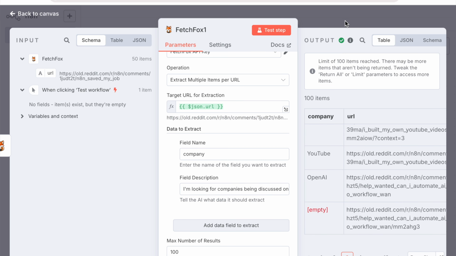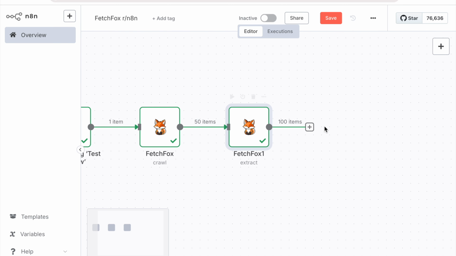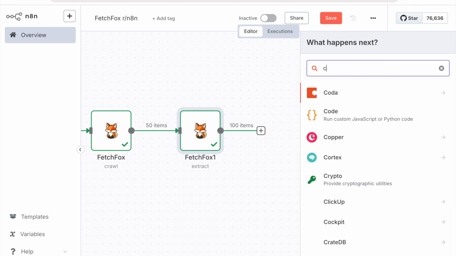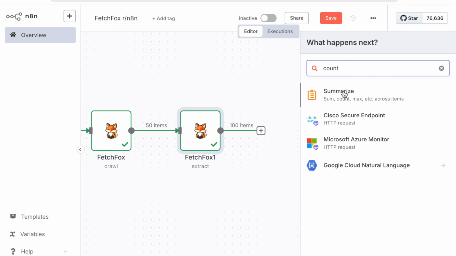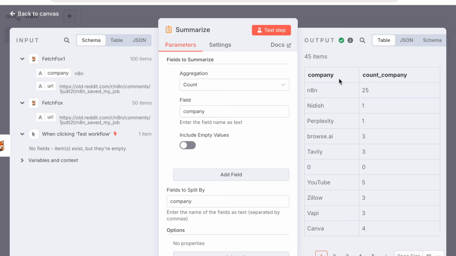So I'm going to close this step, and I'm going to take this data and put it into the rest of my n8n workflow. I'm going to add a count step. So I type in count, go to summarize over here, and I'm going to count how many times each company was mentioned on Reddit. So let's go ahead and I dragged company name into the field over here for the aggregation, and also into the fields to split by. So let's do test step. Cool. All right. So that's the counts over there.